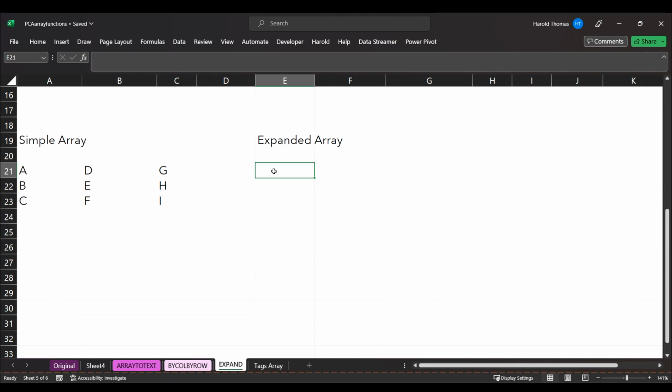If you have a simple array, such as this 3x3 one, and want to expand the number of rows and/or columns, you can use the dynamic array function, expand. Let us add 2 rows and 3 columns to the array. I will place my cursor where I want my expanded array, and then the formula is equals expand array.